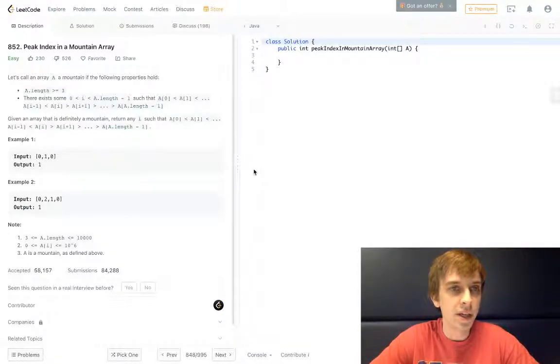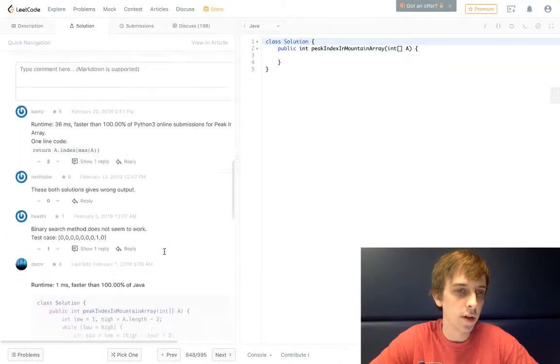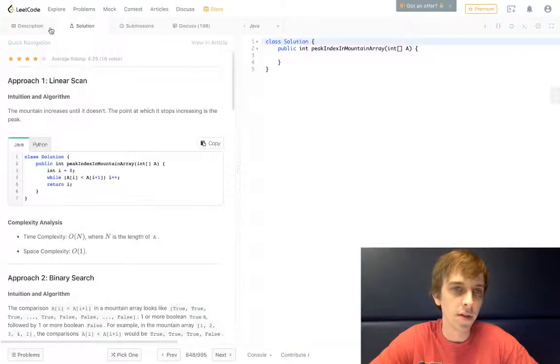This one's called Peak Index in a Mountain Array. Let's call an array a mountain if the following properties hold. This one's super easy, a lot of dislikes. I don't really know why there's dislikes. Let me see. Oh yeah, people said that the solutions didn't work.